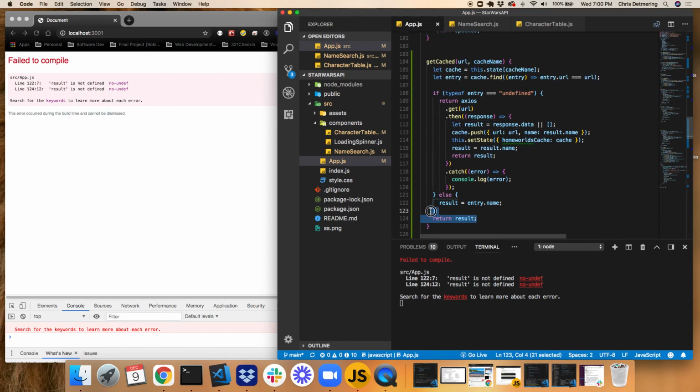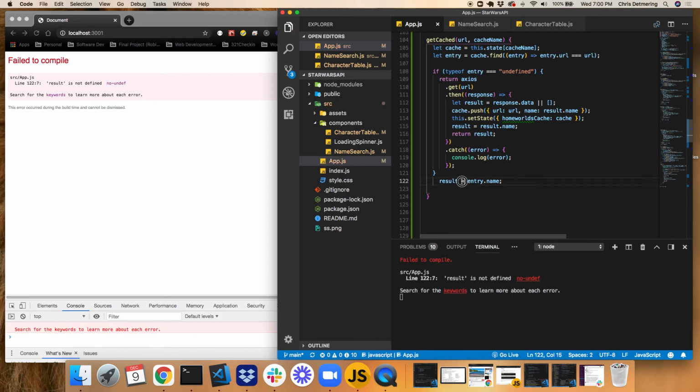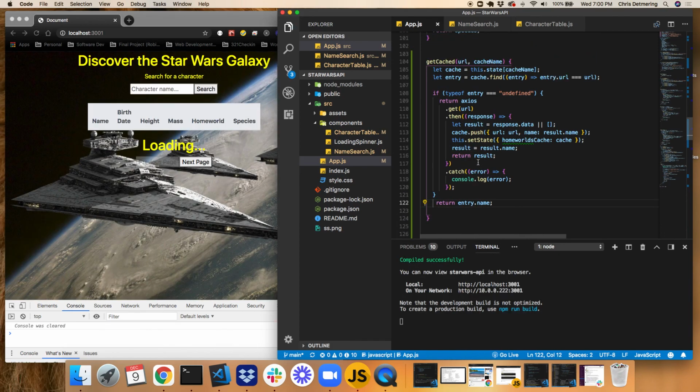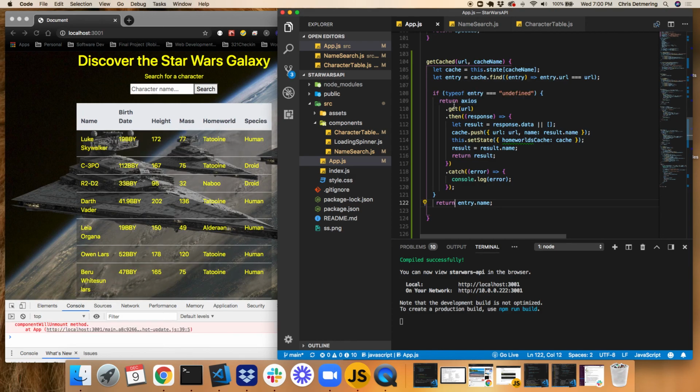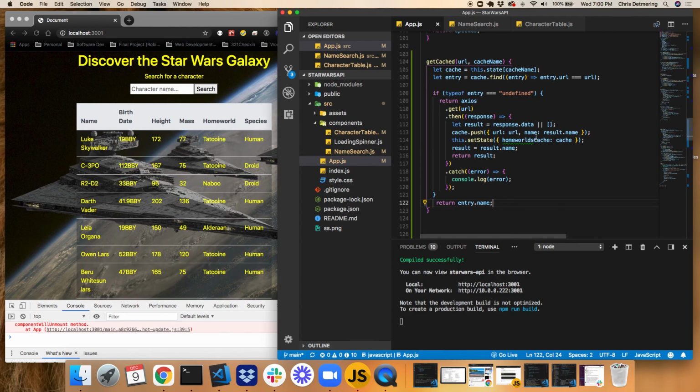We actually don't need this return statement to be here, right? And we actually don't even need this else statement either. All we need to return at the bottom is going to be this entry.name. The reason is that if it's undefined, we're going to return the result of this Axios get method call, right? And so that will return us out of this block. If it is defined, then we just need to return the entry.name, which we find in the cache, right? Cool. So it's still working because we haven't even implemented this at all.